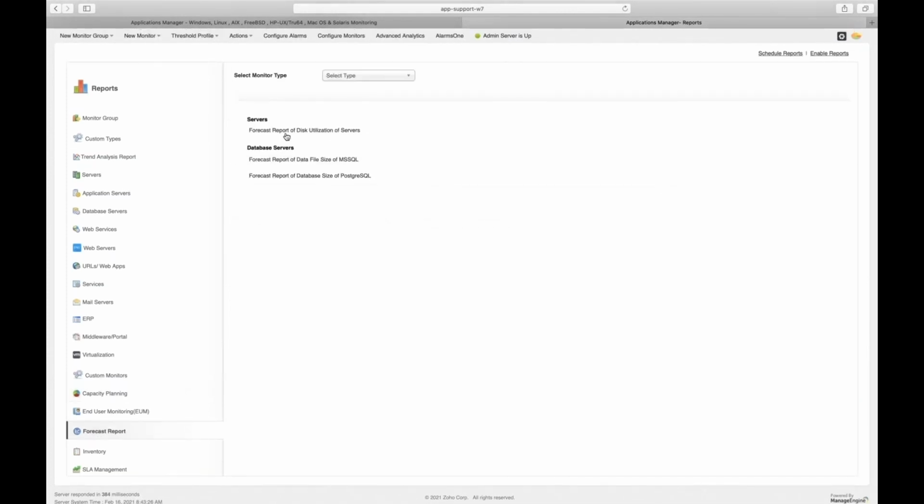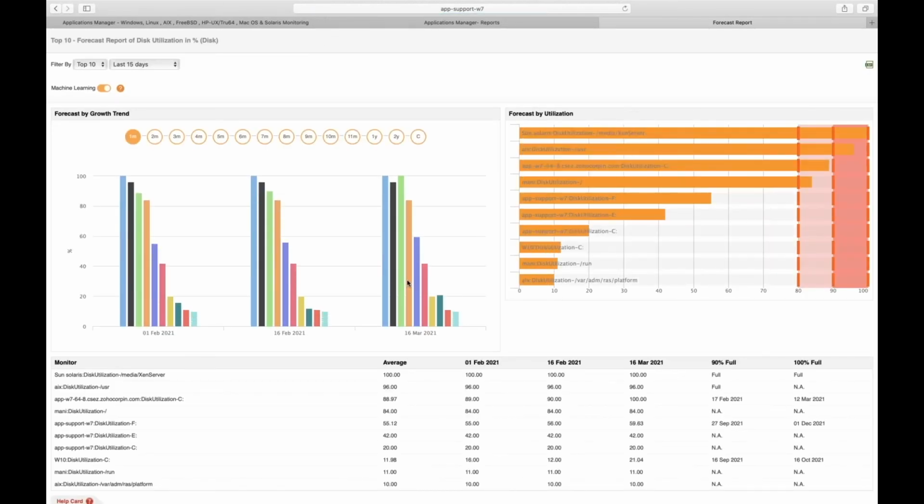Right here is the forecast report. Let's take a look at disk utilization of servers. We should be able to see this report based on growth as well as utilization when we're talking about servers. So yeah, right here, there it is. So on the left is the forecast by growth trend, and on the right is the forecast by utilization.